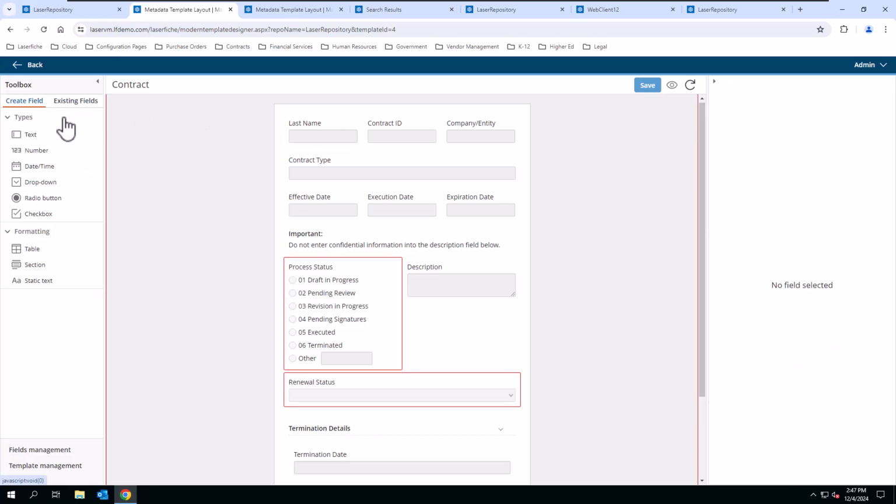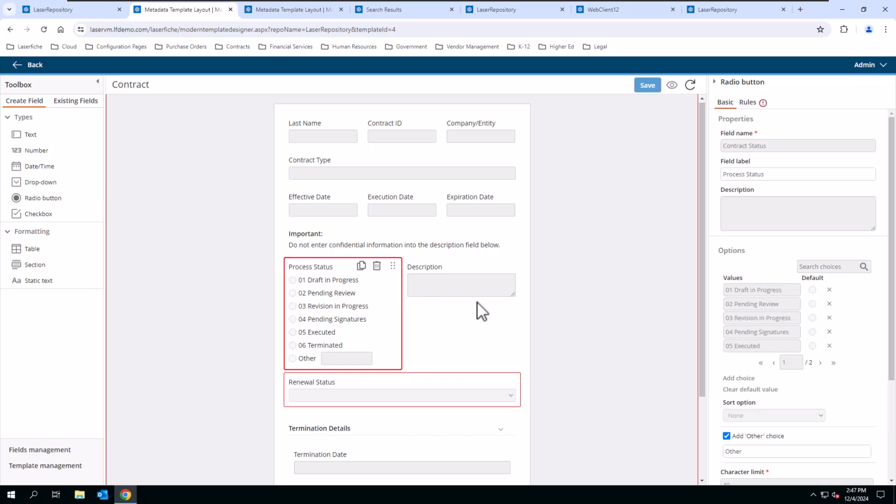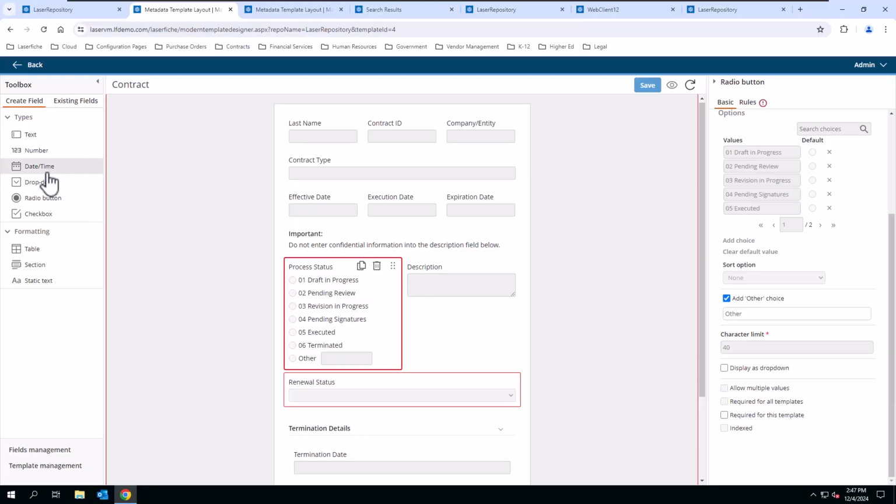If we need to create a new field, we can also do that from here. So you can see we have text, number, date, time, drop down, radio button, and checkbox. If you select a drop down, that will make it a single-value field. The radio button will also not be multi-value, but if you do a checkbox field, it will be. So just keep that in mind.